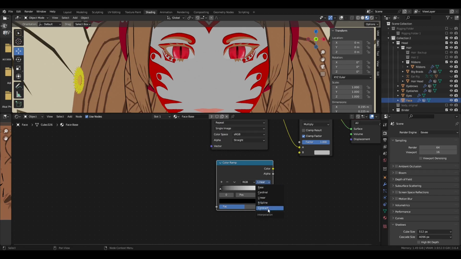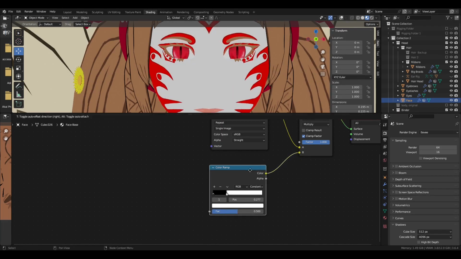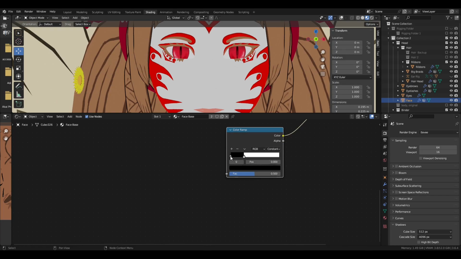Set the color ramp to constant. Set the second color to a position of 0.277. Connect the color ramp to color B. Now, set the first color to a color of your choice. Personally, I like to use A2, A2, A2.